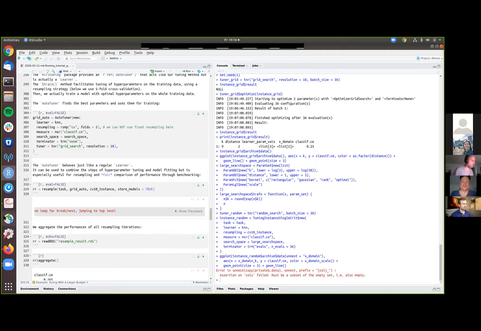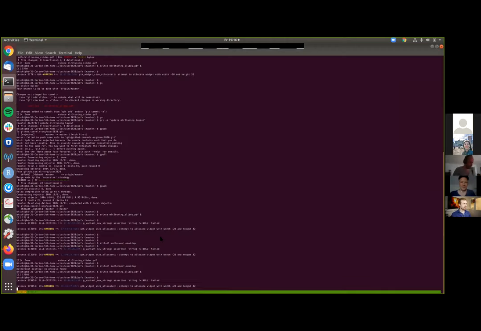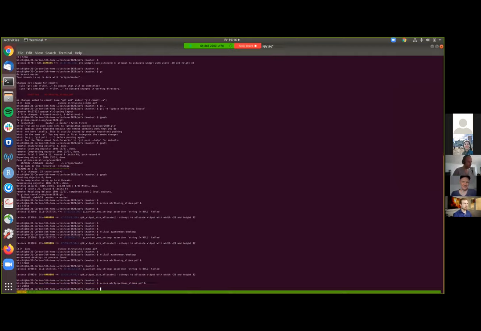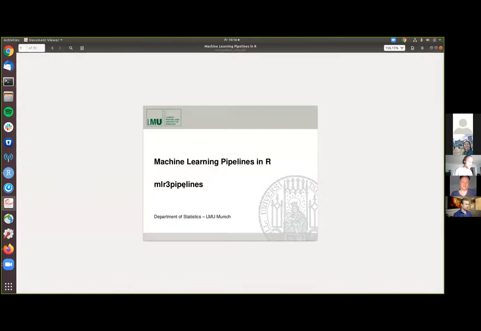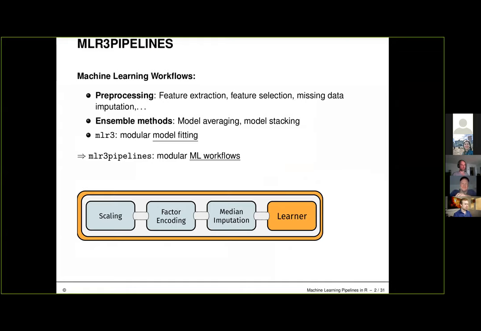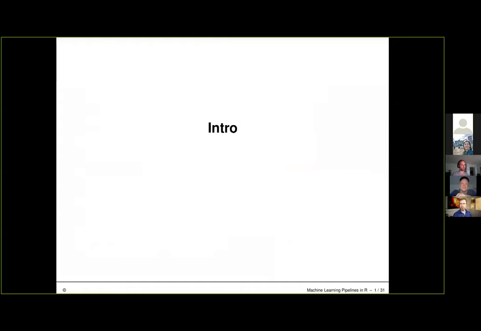So I will now move on to MLR3 pipelines. What I should also say before is that what I'm presenting here in terms of the package is to a very, very large degree Martin's work. I'm not the second author, but Florian Pfisterer was another PhD student of mine. So this is also the reason why Martin is presenting the use case. I'm proudly presenting his work. And like I said, I think this is really, at the moment, probably the most exciting part of MLR3, because you can do so much interesting stuff with it and combine it with everything else.